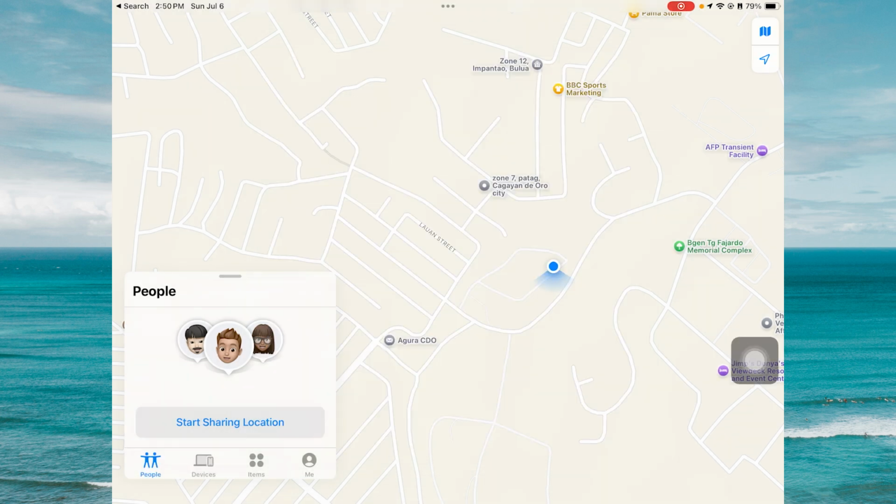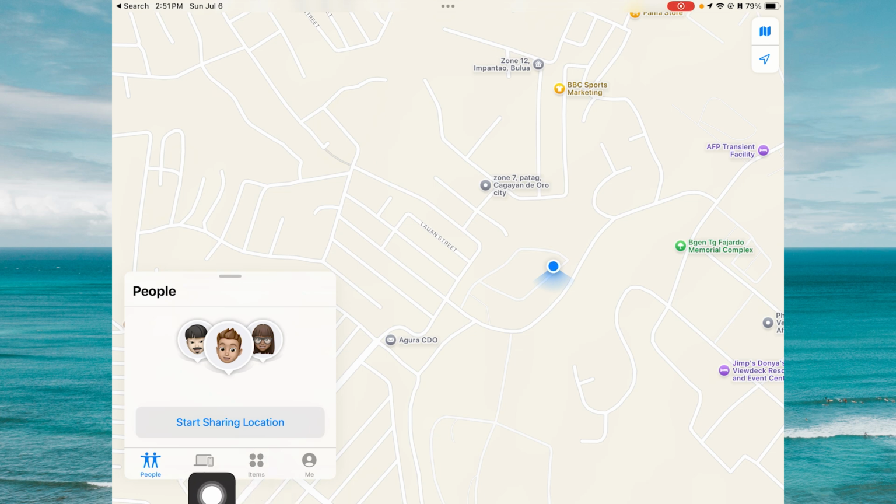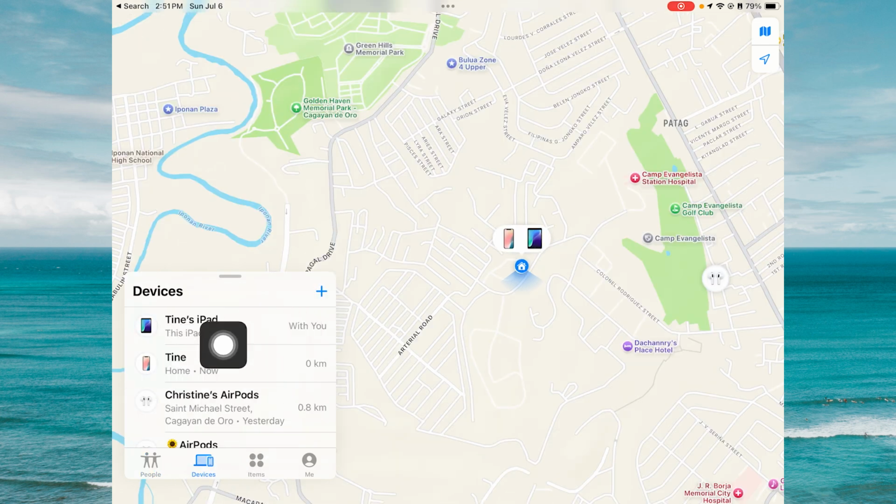Now once you're here, you can see this window at the bottom left. Let's go to the devices tab, and your iPad should be listed in the devices like this. Make sure that you are also signed in to the same Apple ID as your iPad and your other devices, and you should be able to see your iPad within this app.